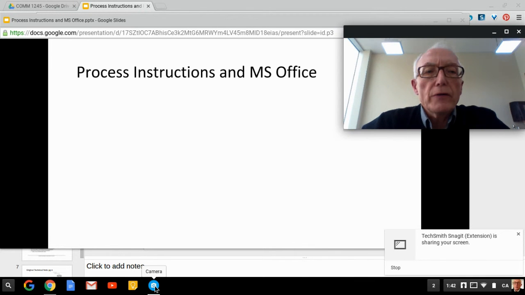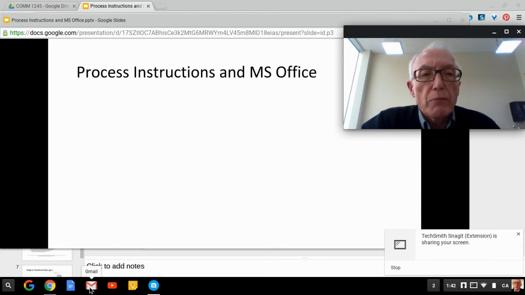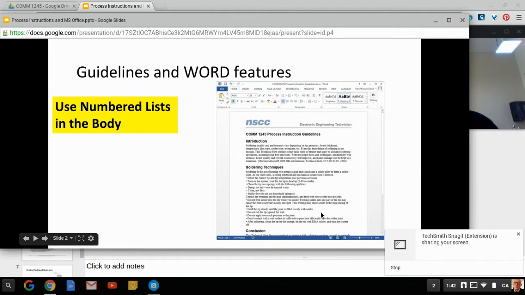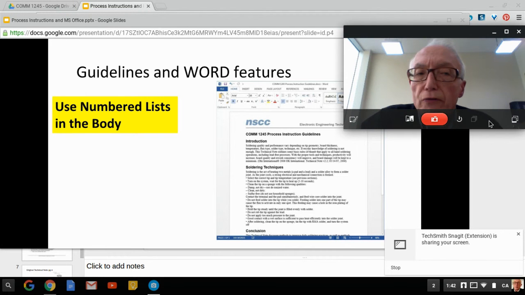Okay, so we're going to look at doing a little exercise that will introduce us to some of the ways in which the Microsoft Office Word product can help us with the business of doing the process instructions. And one of the guidelines for the process instructions is to use numbered lists in the body.